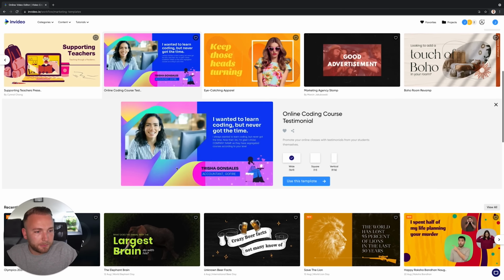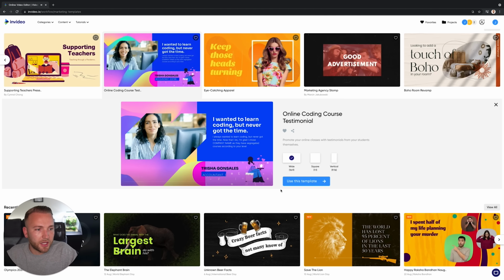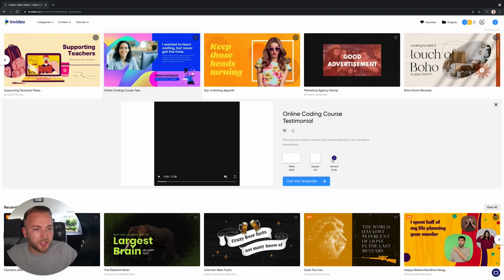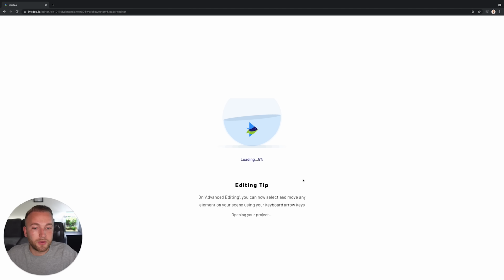So let's go on this here. We can watch a preview of this. We can watch with sound as well. I'm going to turn that off. We can see what it would look like in wide, square, and vertical. You can see it's a really dynamic, interactive ad. All we need to do is hit use this template, and it's going to load up the editor.